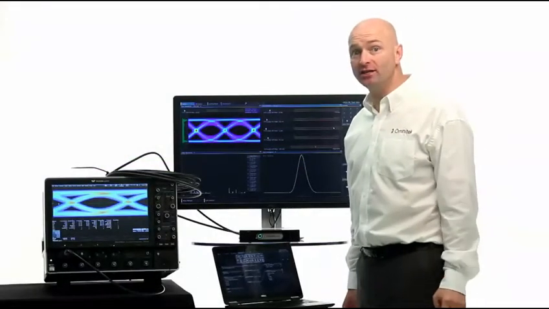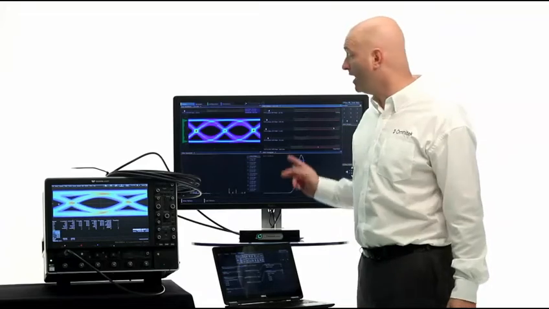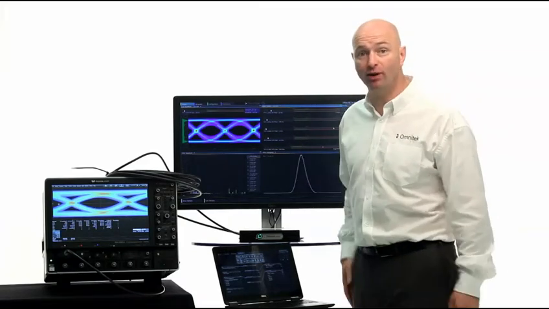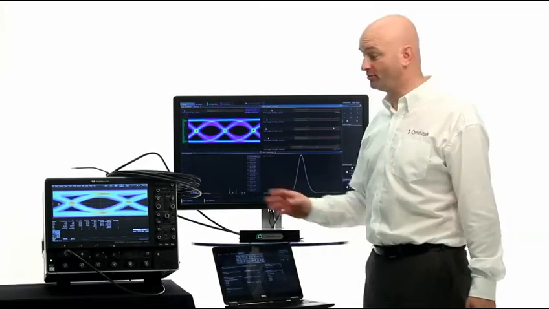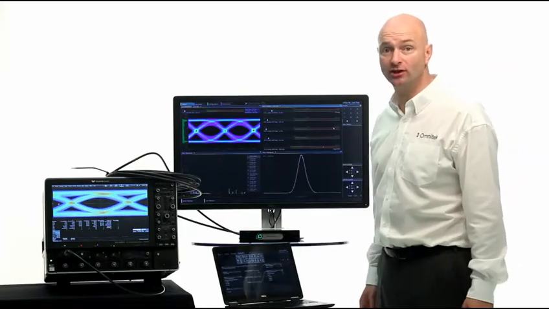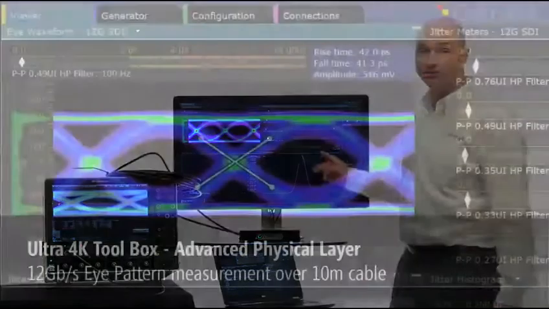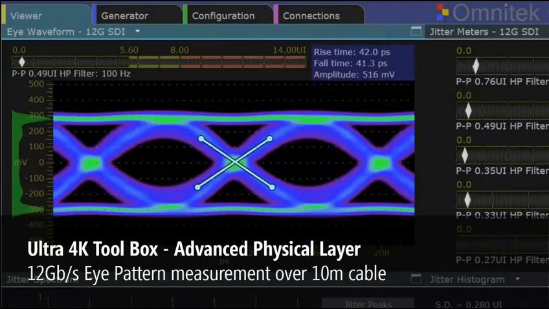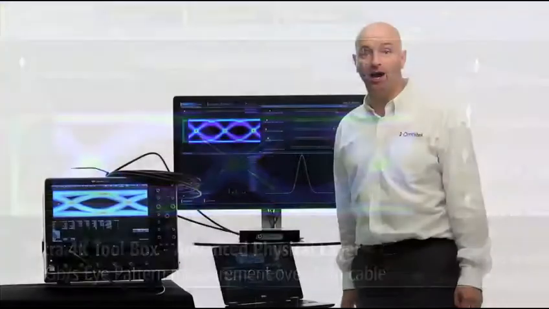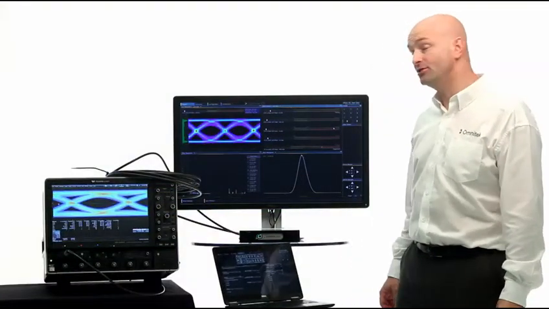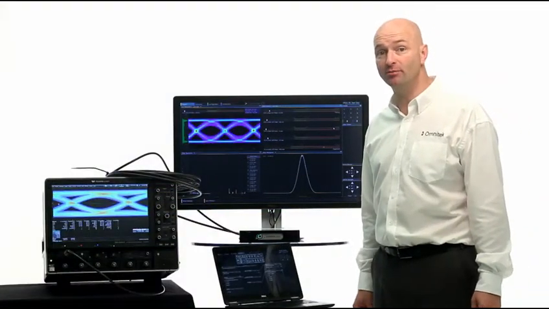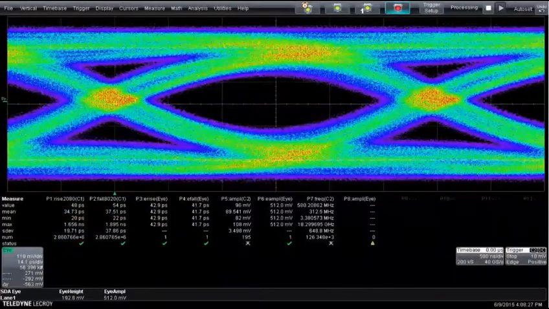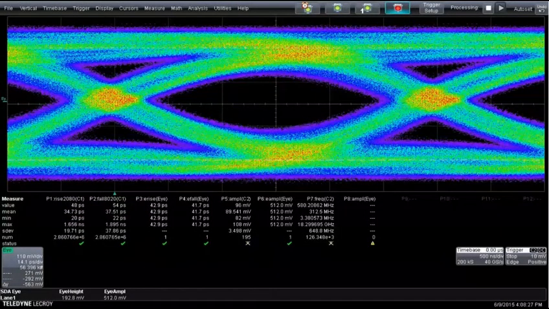and again on the oscilloscope here we see almost identical figures. So to demonstrate further the consistency of the eye pattern reading, I've now got a 10 meter cable plugged into the Ultra and captured the same signal on the oscilloscope, and once again I can now see my rise and fall time has degraded on the Ultra to around 41 picoseconds, and equally my amplitude has degraded to about 520 millivolts, and I see the same readings on the scope here.